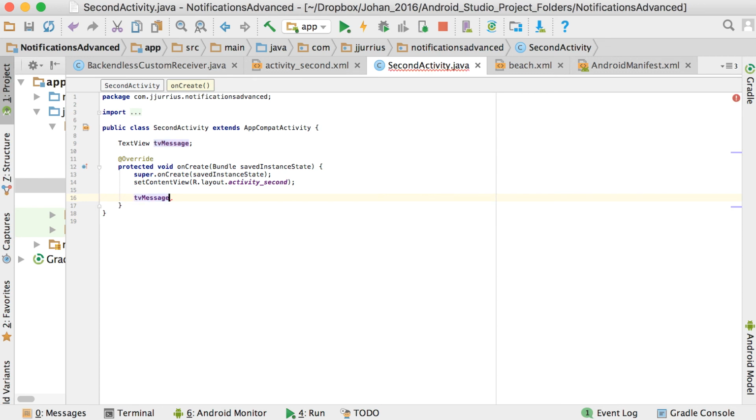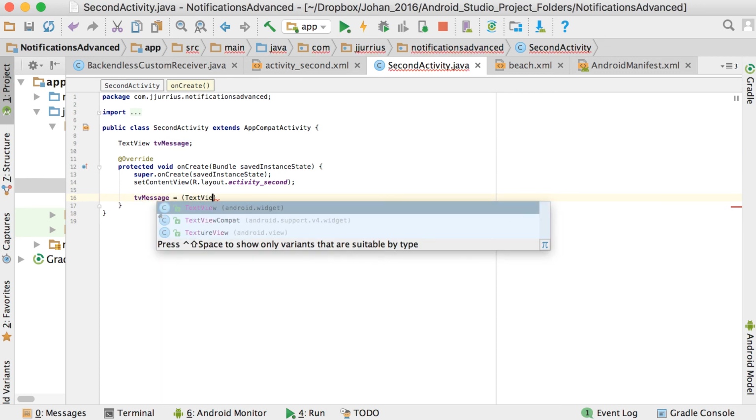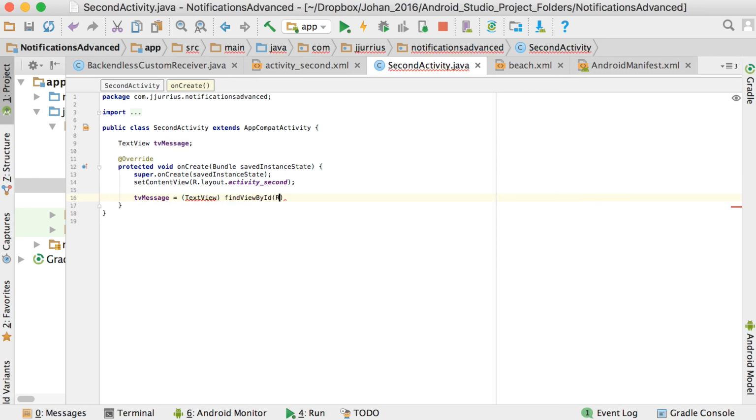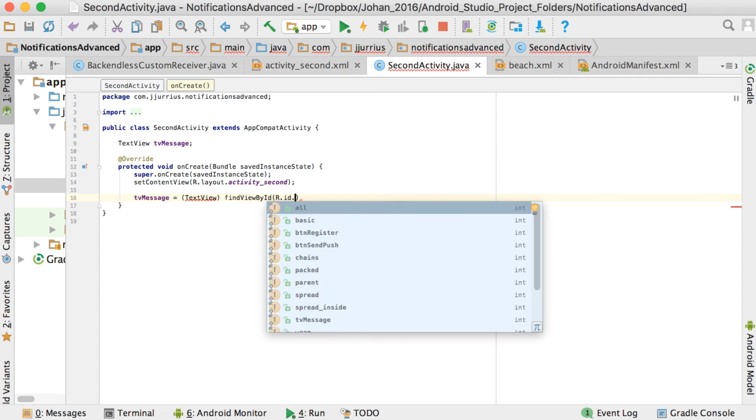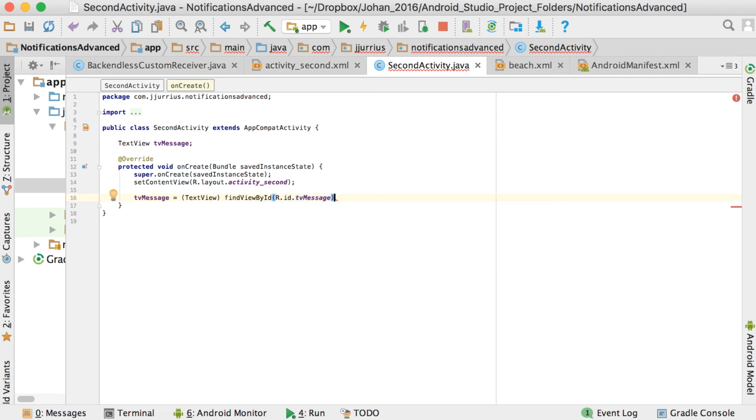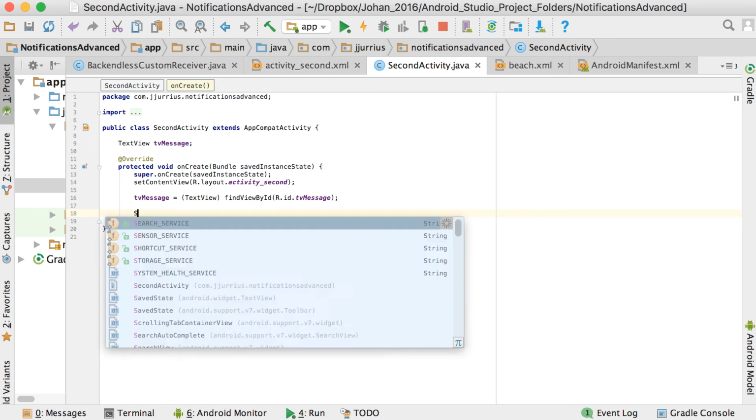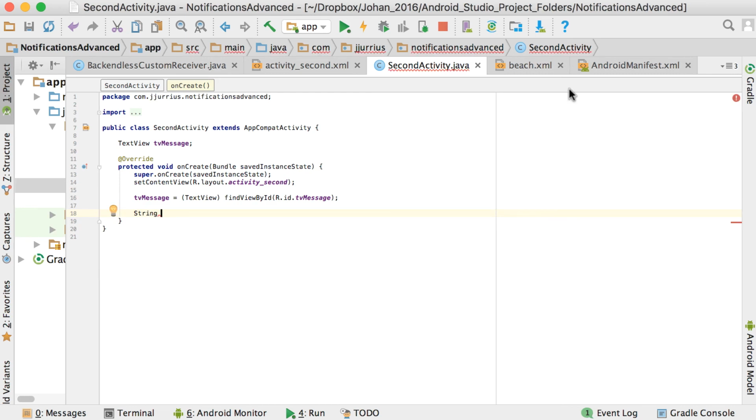Okay, then TV message equals a text view. And then find the view by its ID, and it's R.id.tv message, just to link it up. So now I've got a link to it, and I can just call TV message.setText now. So now if I want to get the data that was passed through using that intent.